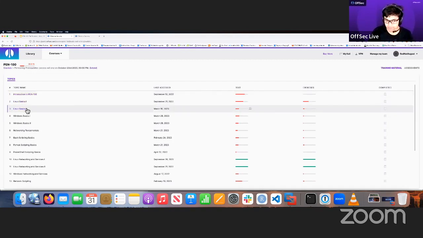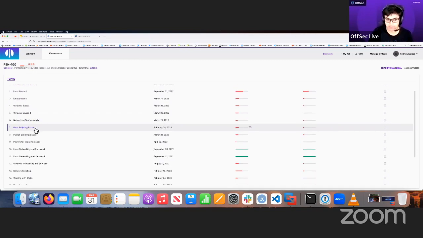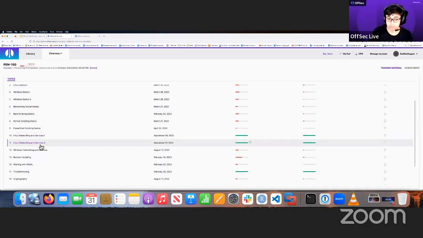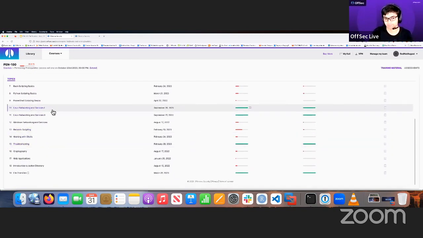But we're doing Linux, we're doing Windows, networking, 3 different scripting languages. We got Linux networking and services 1 and 2. I wrote those. These are actually the first ones I wrote for the company. We got Windows networking and services, network scripting, working with shells. What does that even mean? Troubleshooting, cryptography, web applications, introduction to Active Directory. Active Directory, most people know nowadays, is a big thing. It's a big portion of Pen 200 too.